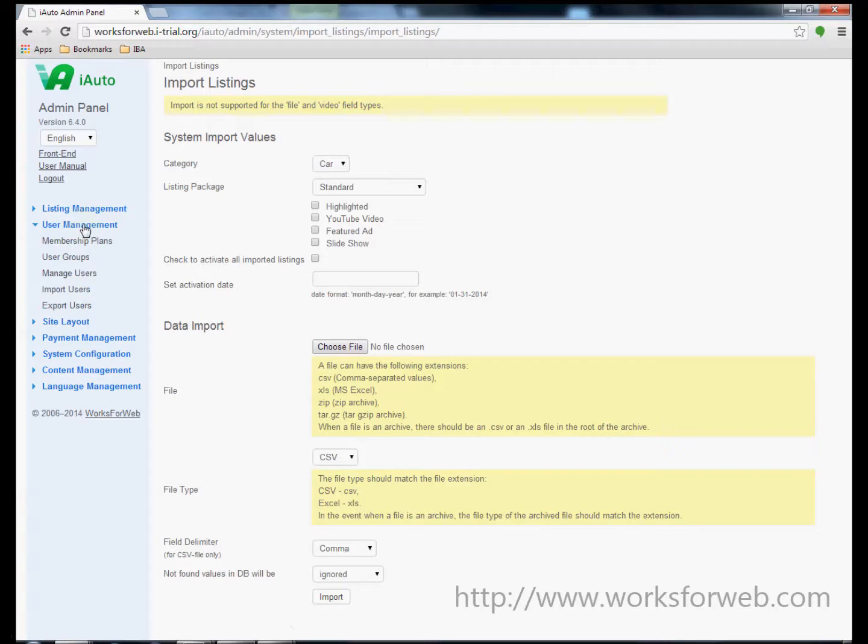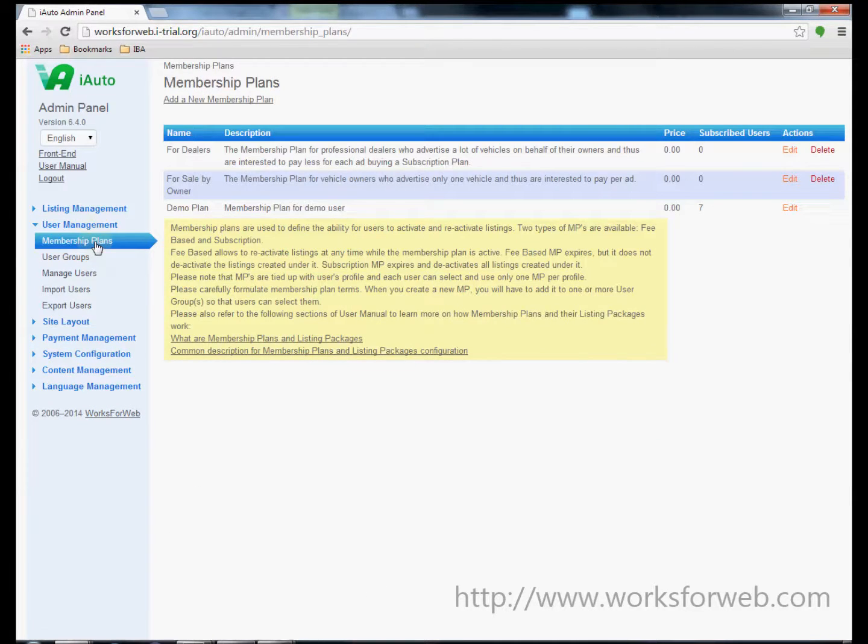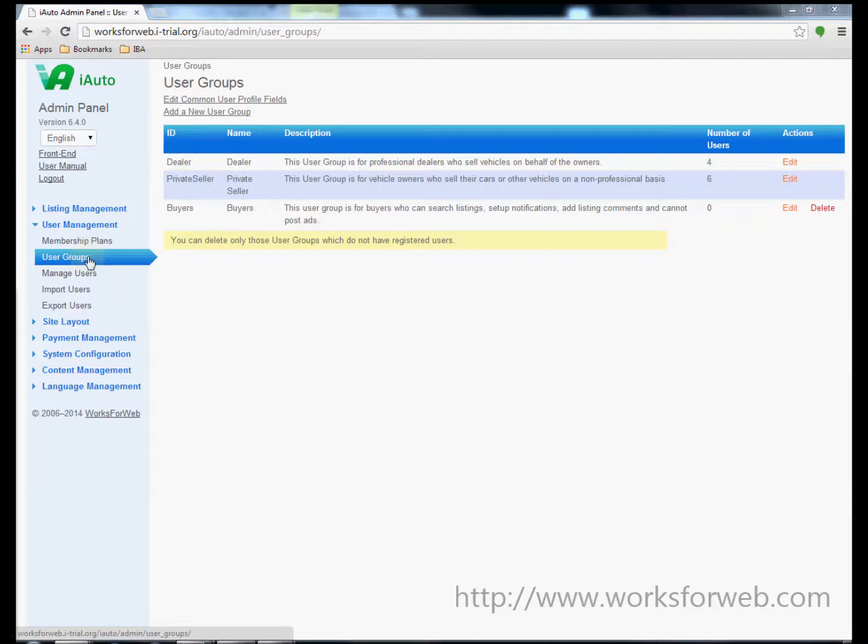Let's move on to user management. Within user management, we have membership plans, which allow you to both create and edit the membership plans that you have for your users. Next, we have user groups. This will allow you to easily control the access level for a particular type of user.